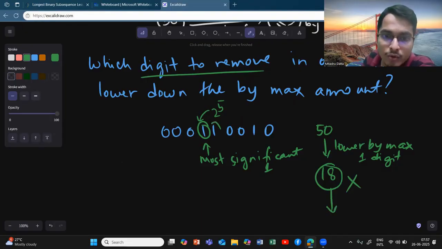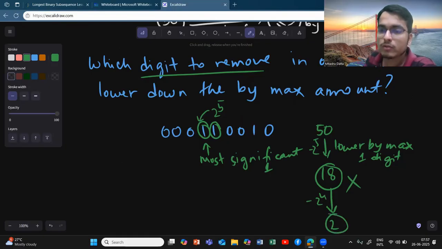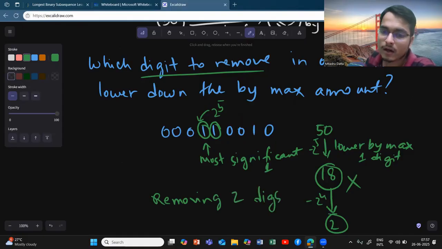Then again, you go and subtract the most significant digit. So first you end up subtracting 2 to the power 5, then you end up subtracting 2 to the power 4. So you have 2 remaining. So by just removing 2 digits, you get to something which is less than or equal to 5.